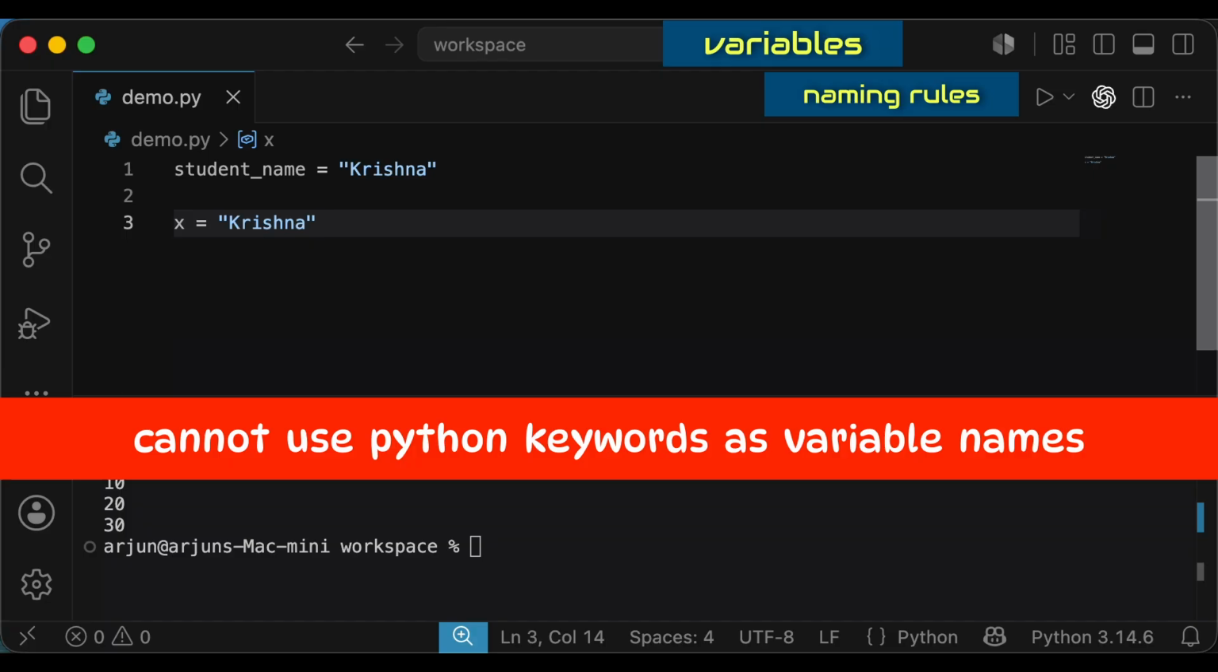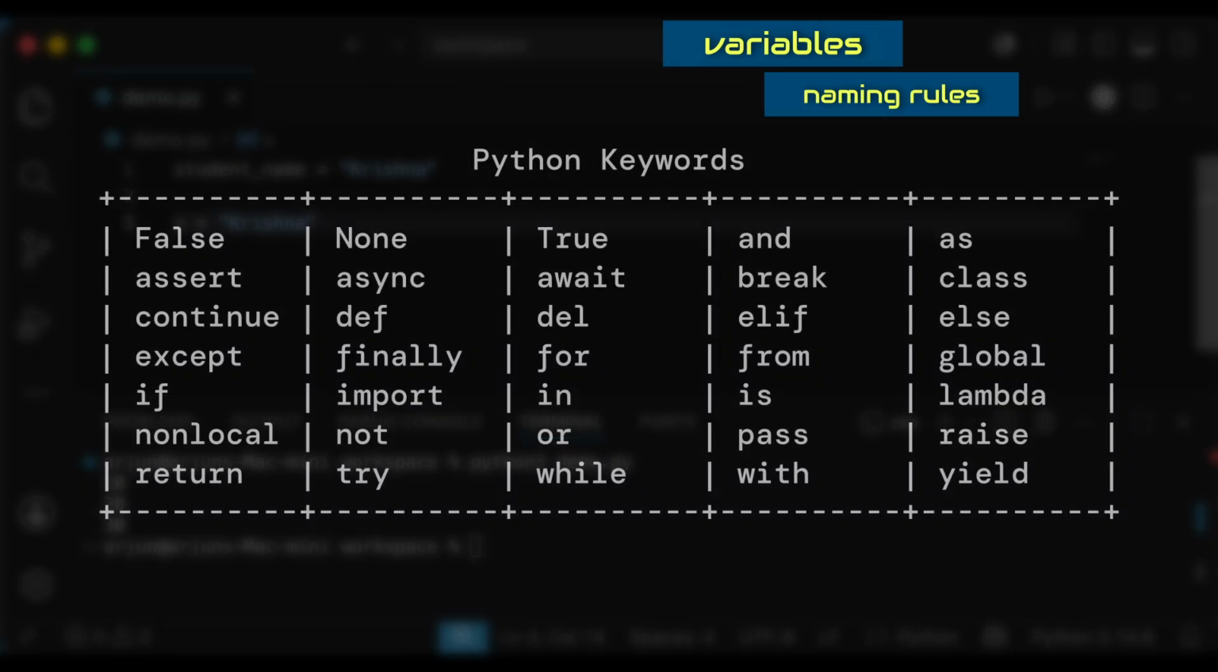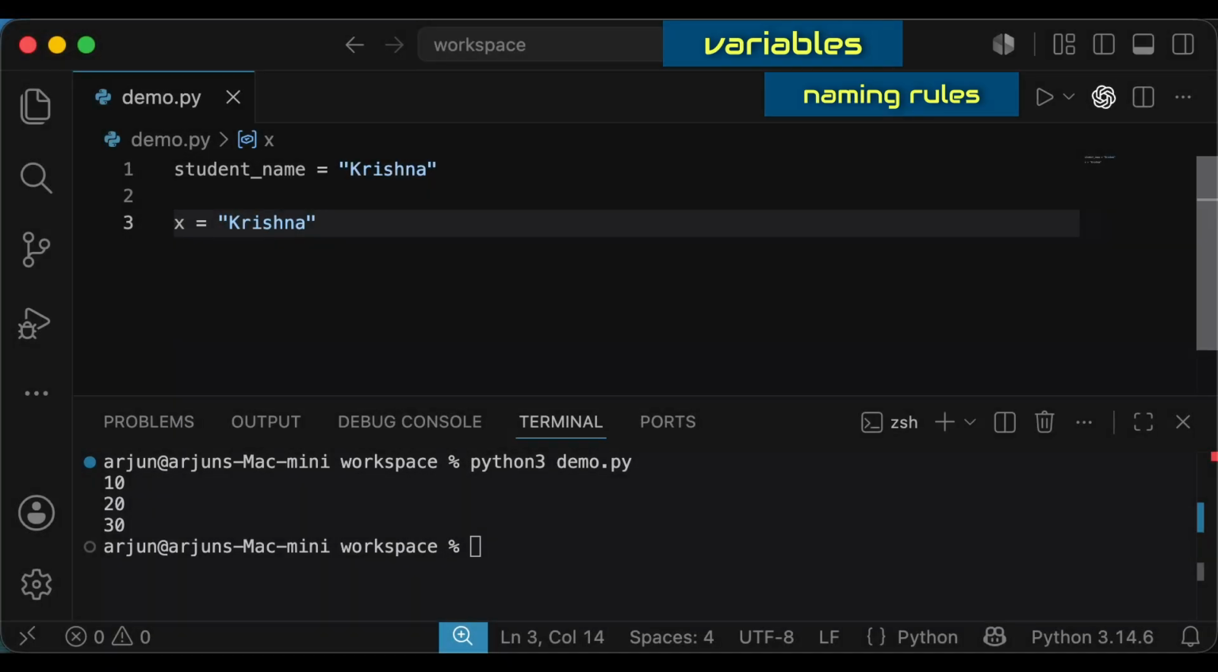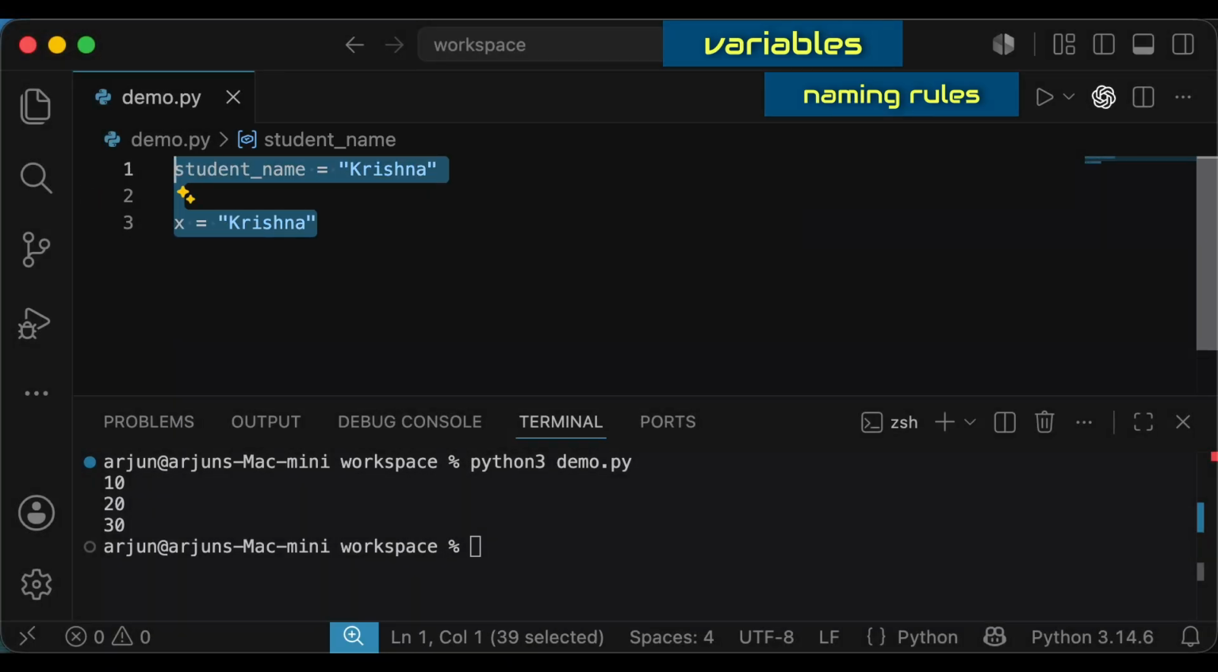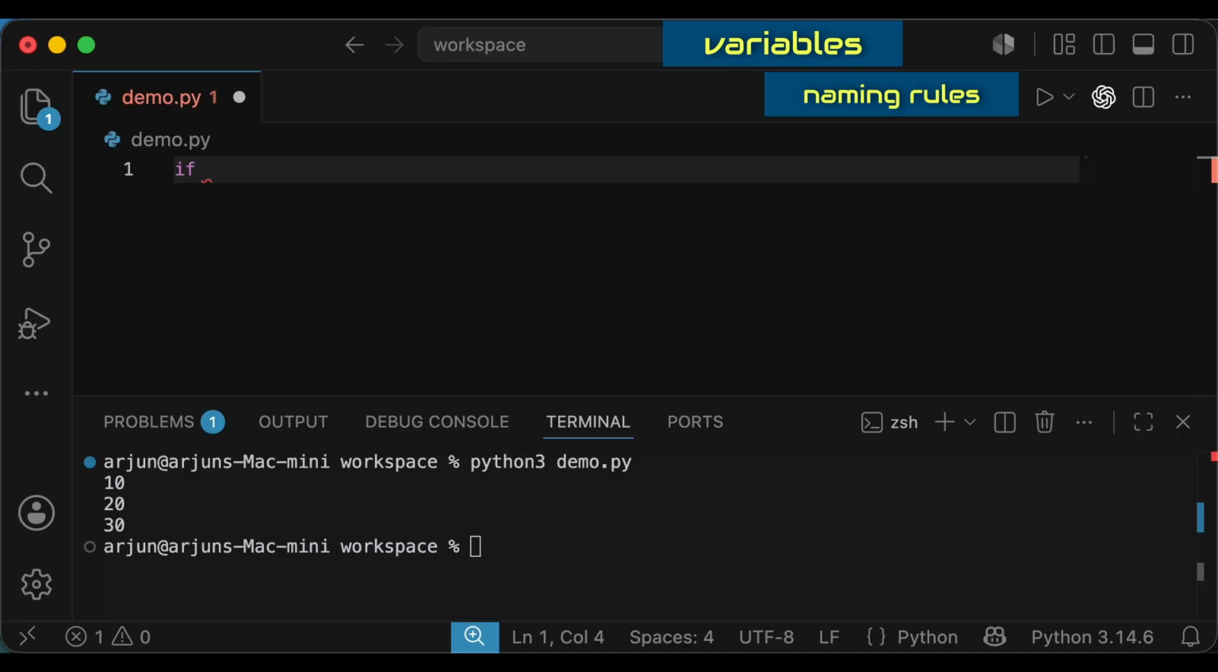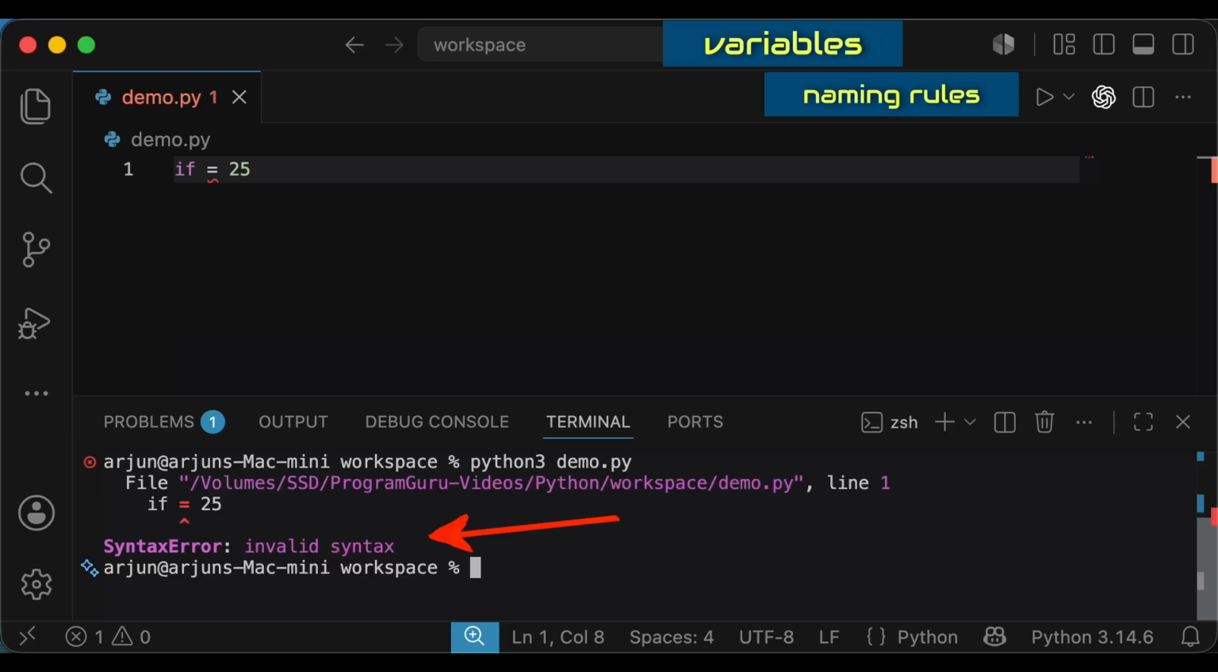Another important rule is that we cannot use Python keywords as variable names. Keywords are special words that already have a specific meaning and purpose in Python. Therefore, we cannot use keywords as variable names. We can write an example. If is a keyword in Python. Let us try to assign a number, if = 25, and run the program. We get a syntax error. So clearly, we should not use Python keywords as variable names.